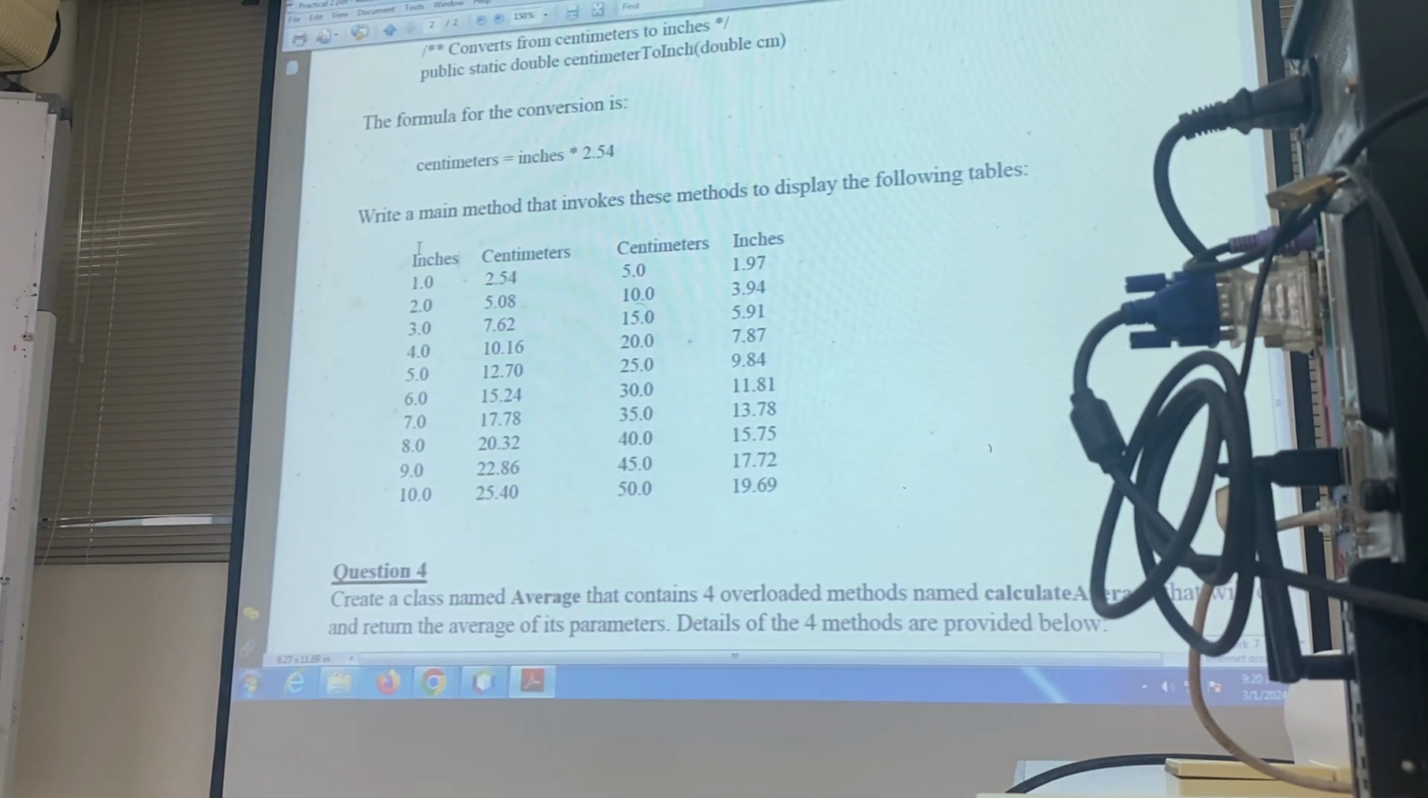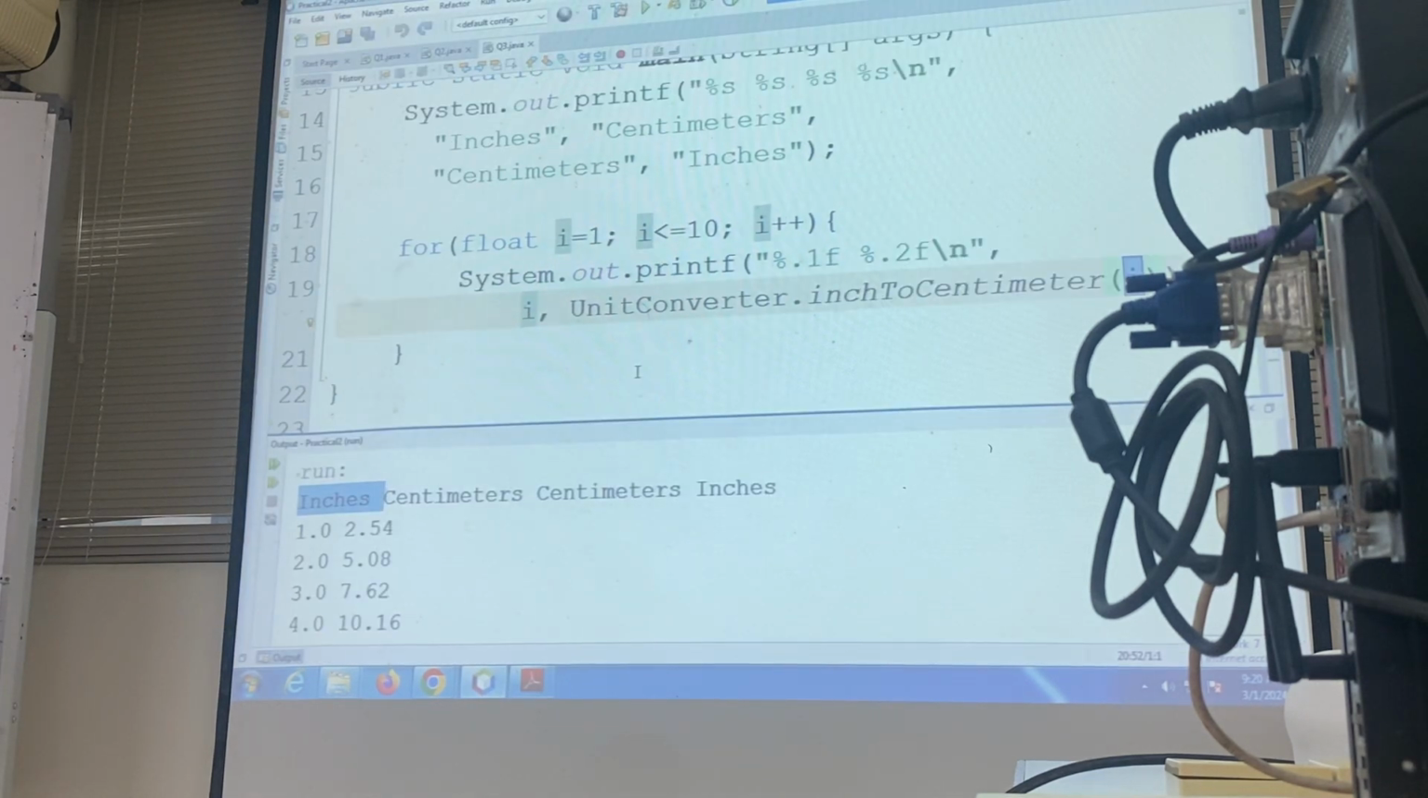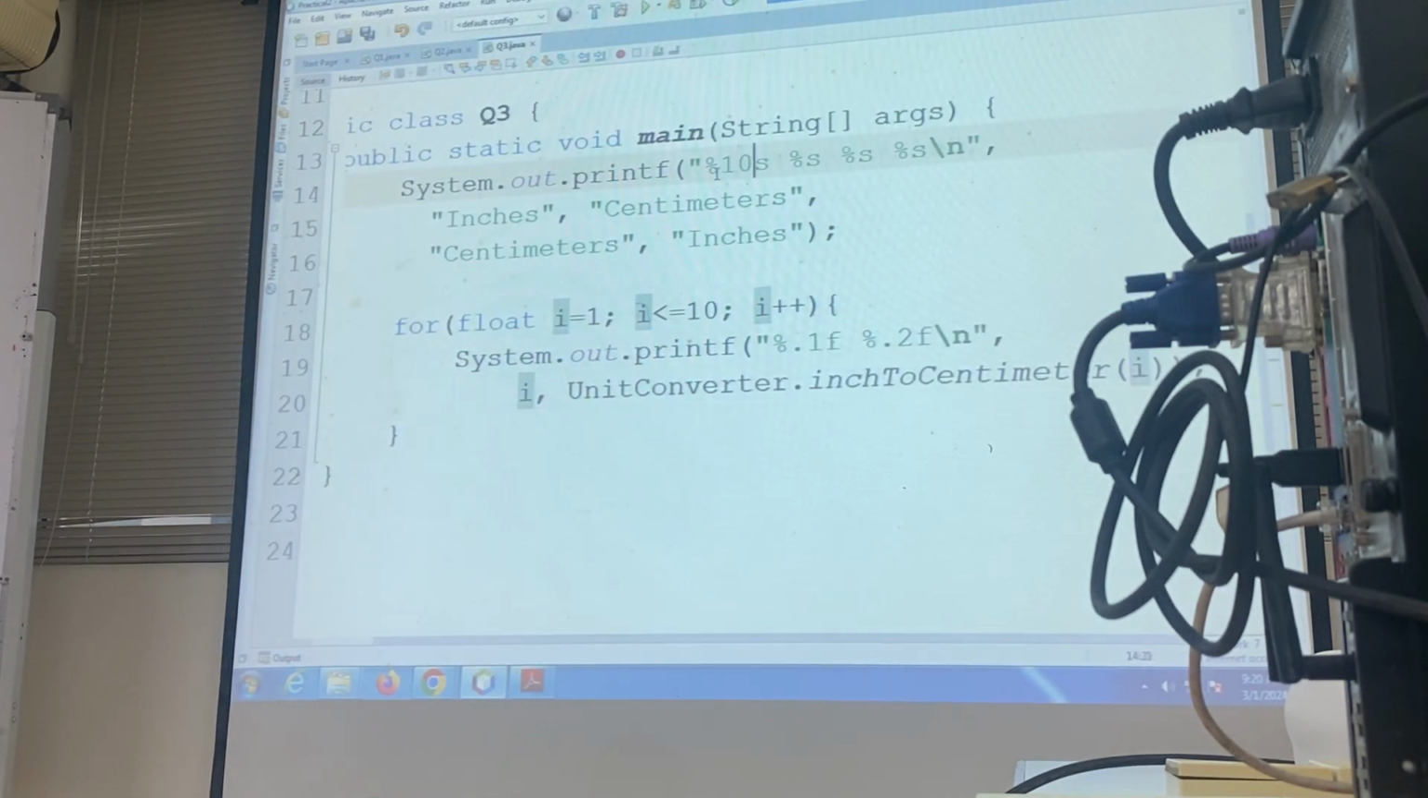So maybe 1, 2, 3, 4, 5, 6. There are 6 characters, right? Maybe I assign it 10 spacing. That means from the I until the C here, assume it's 10 spacing. So we try to make it 10s. Okay, I assign 10 spacing for this.